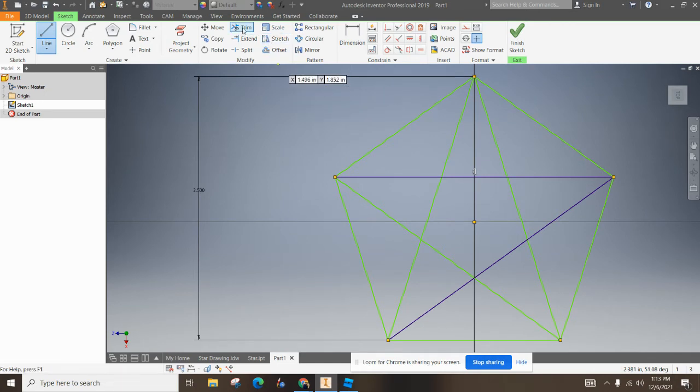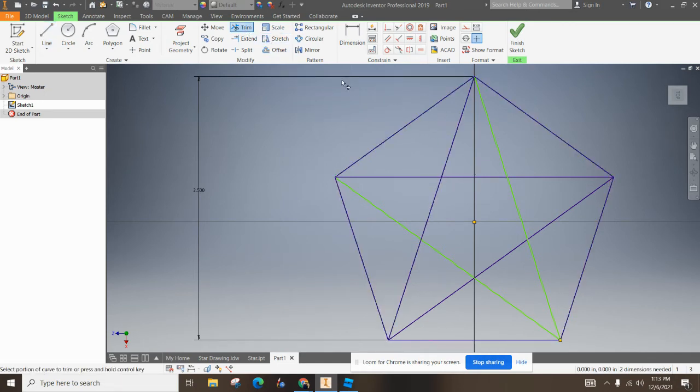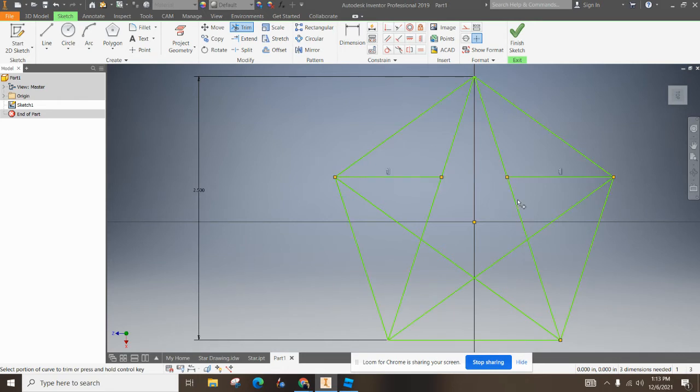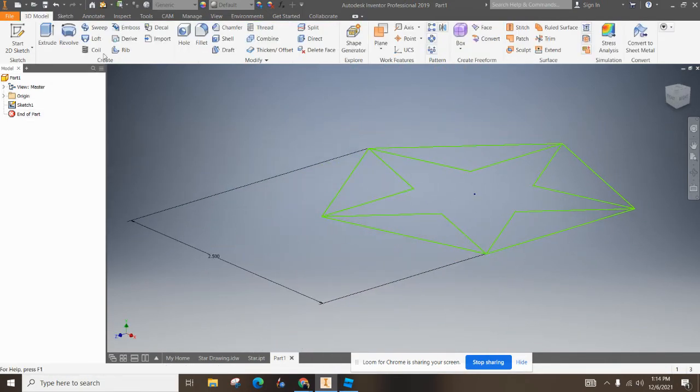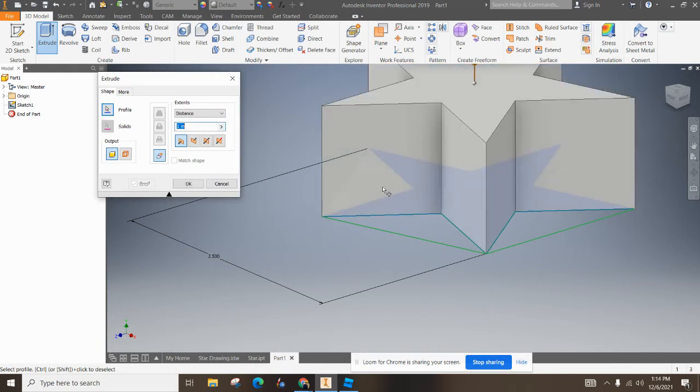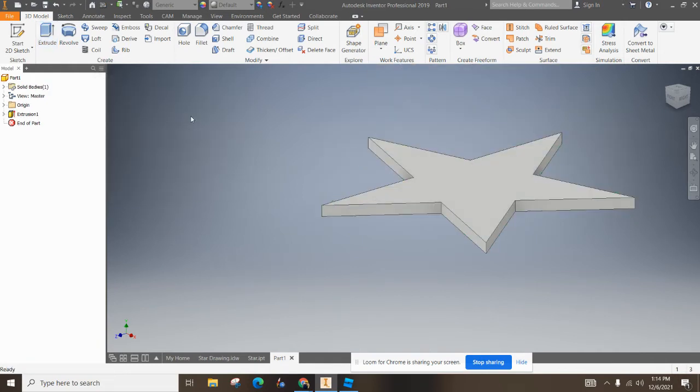The tool we're going to use next is the trim tool. So I'm going to click on trim, and then I'm going to get rid of these spots. You probably can't get rid of those because of that dimension, but you could delete that dimension and start deleting it, but then it might get a little too big for you. So finish your sketch, double click, and you can hit extrude, and then you can change this to 0.1. So you've got a star there.